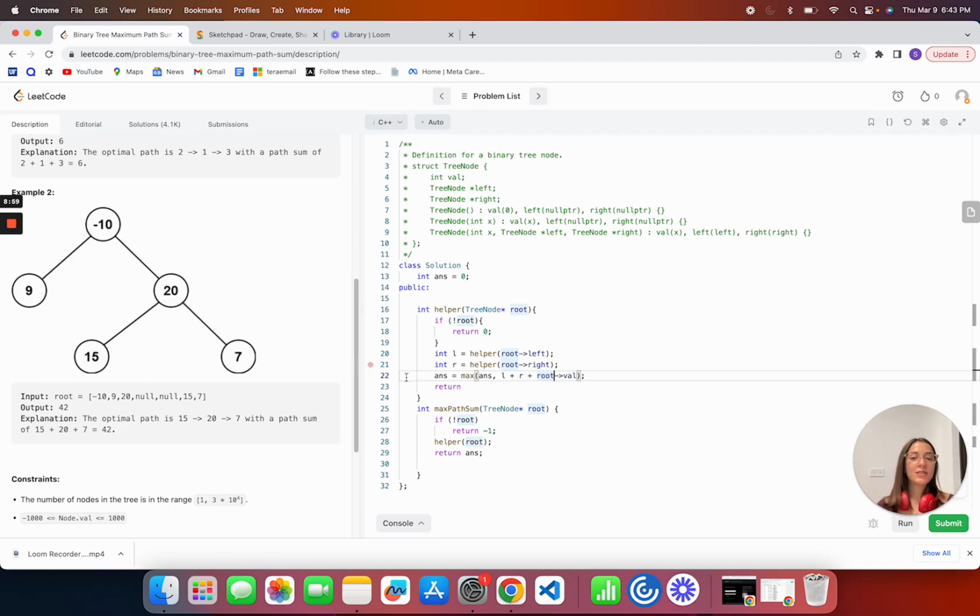What I was saying is that we have to return. So when we're at the 20 and we need to return something up, we are going to return the max of root val plus L and root val plus R. Because this will show that when we're sending this up, it's going to be the max of 35 or 27. And that is how you do this question.